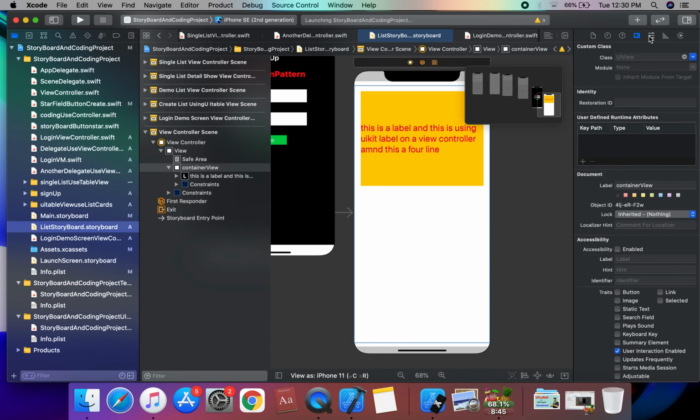UILabel in UIKit. Today I am going to discuss UILabel in UIKit. What is a label? UILabel is a view that displays one or more lines of informational text.